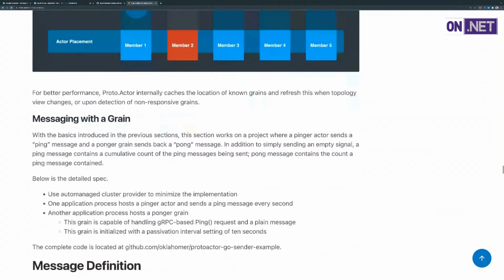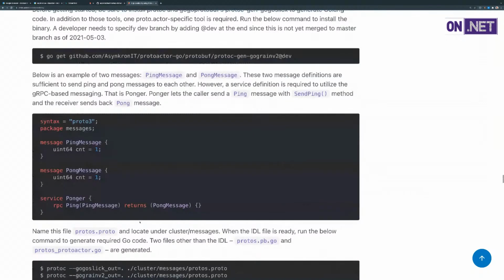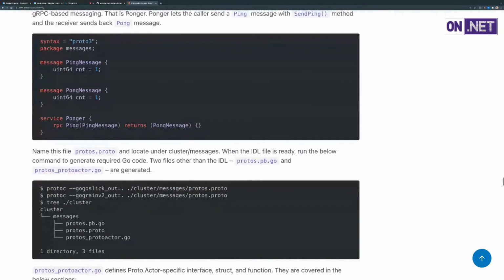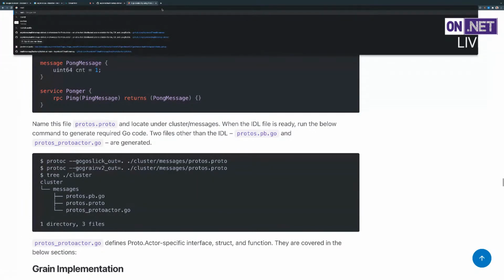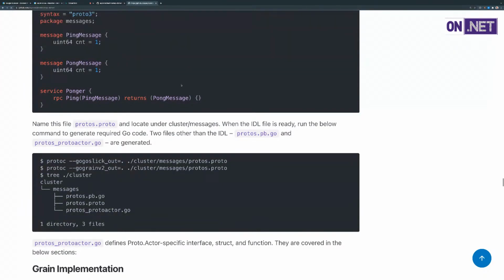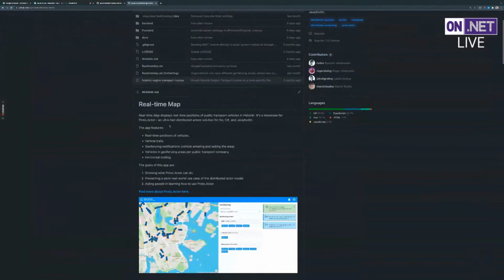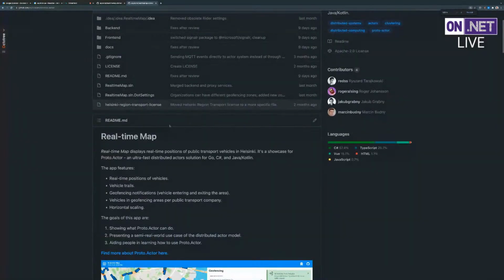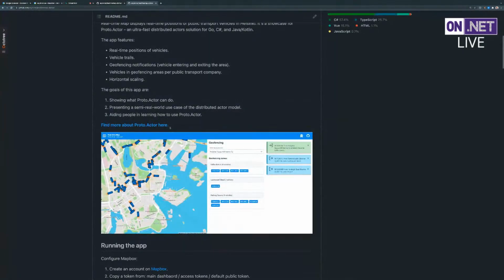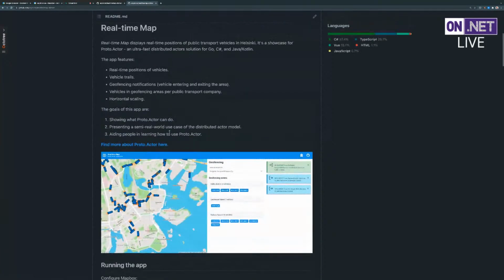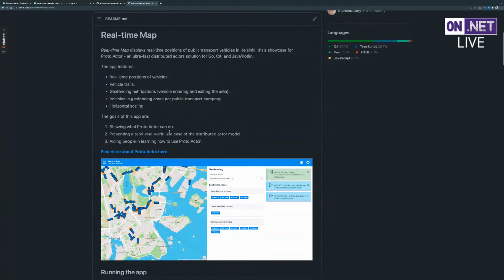So since this is a backend technology, it's hard to make any super interesting demos to look at, because in the end it's mostly about passing data between nodes. But we do have this Proto.Actor real-time map, which is a very complete example based on actual real systems, but slimmed down to just showcase the concept. In this case, we have a system that runs in a cluster. It can run in Kubernetes, and you can have multiple nodes.